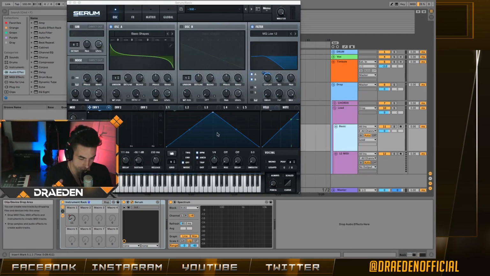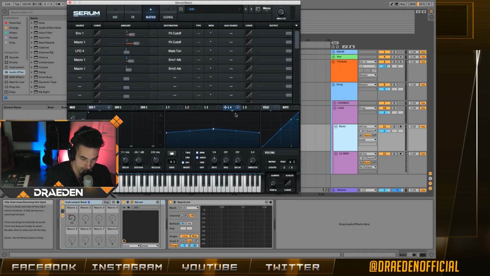Also, I forgot to show you something I did in Serum just to make the sound more analog. I assigned LFO 4 to the master tune, and I only put the master tune on like 1 or 2, and just created that soft LFO shape, and I left it on off. So here's what it sounds like.